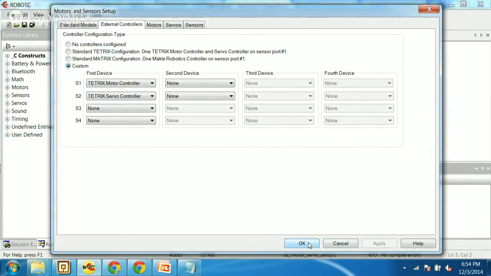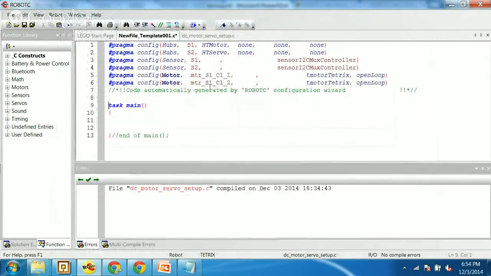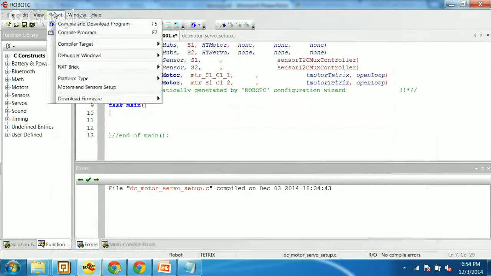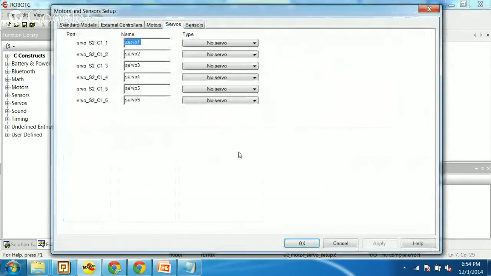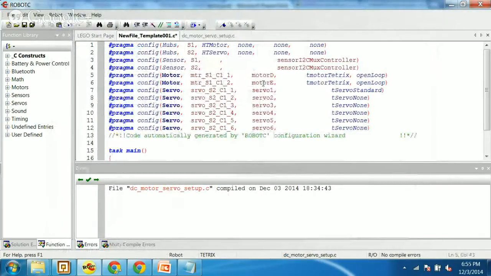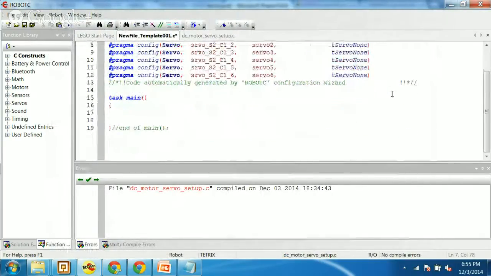Next, we need to go to the motors connection. So we go to motors and sensors, we go to servos, and we select the servos that we have. We can give them names over here, and we can select the type of servos. We can either have a standard servo or a continuous rotation servo. So we're going to go with the basic configuration over here. And so let's write the first line.